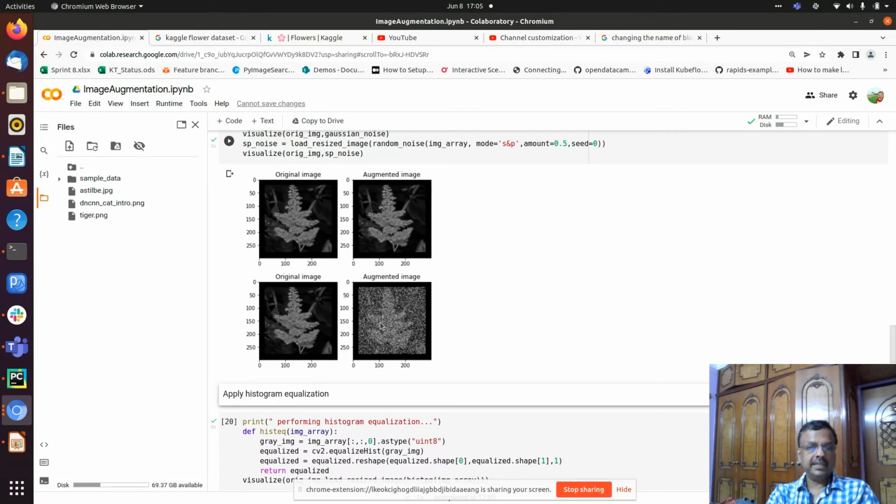So as can be seen here very clearly in the second image, too much salt and pepper noise has been added. And where these noising techniques are needed, I'll explain that. It's something called test time augmentation, which we have used in one of our projects. And I'll give the reference to those research papers also.